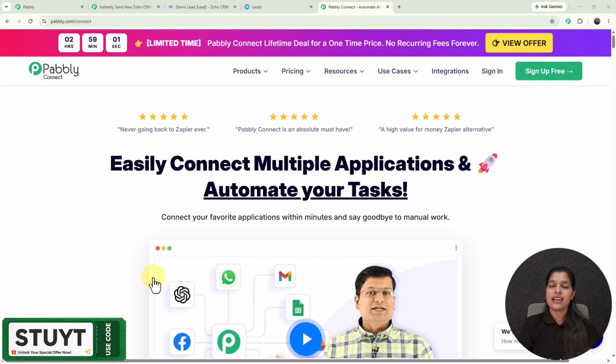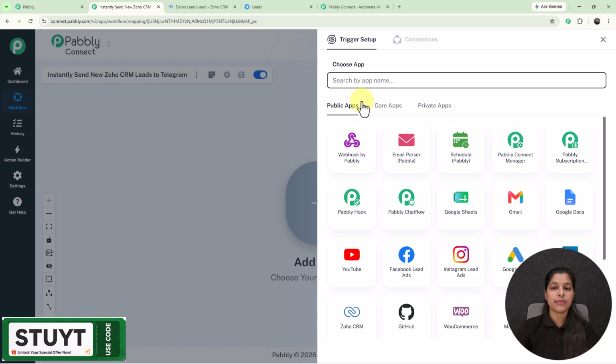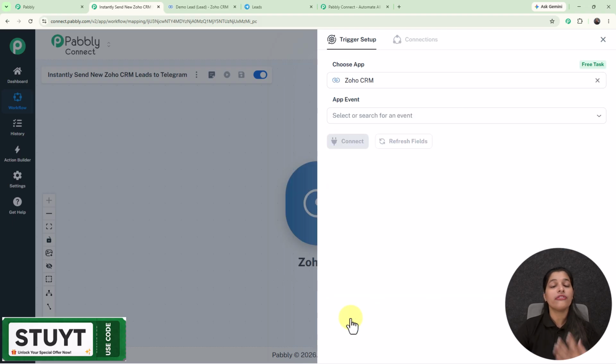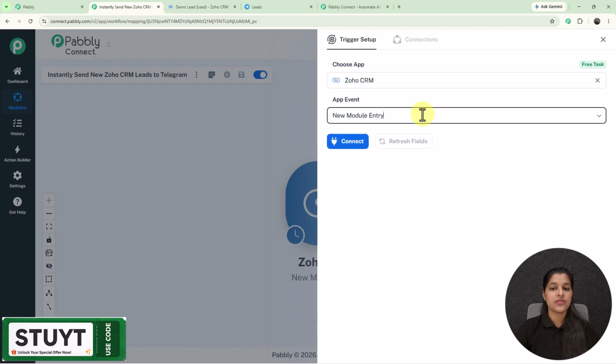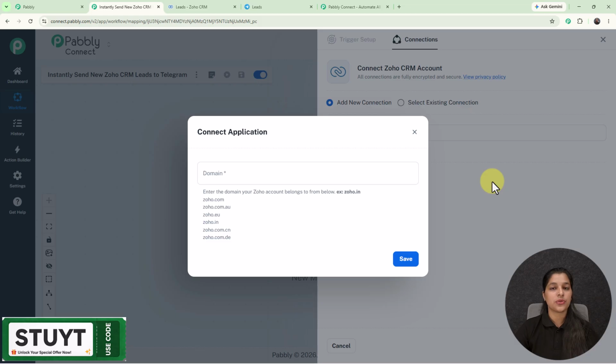And now let's move on towards the workflow page where it is asking me to select my trigger. So right here I'm going to select my trigger application as Zoho CRM, as I want to initiate this workflow as soon as I create a new lead over my Zoho CRM. So here I'm going to select the app event as new module entry and click over this connect button. And right here we are on the connection page where for building a new connection you just have to click over this button, that is connect with Zoho CRM.